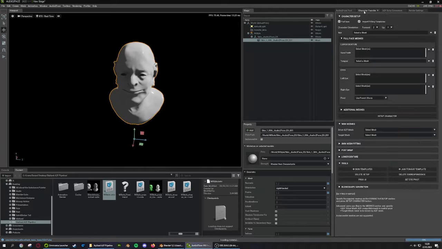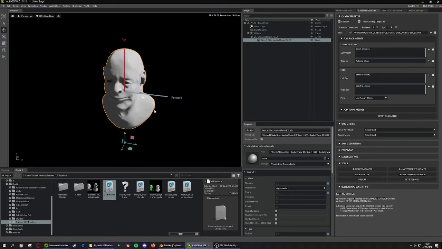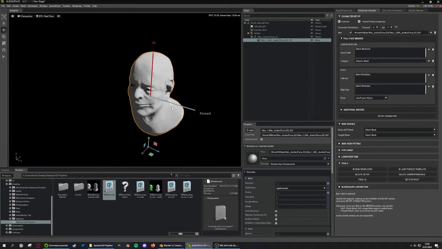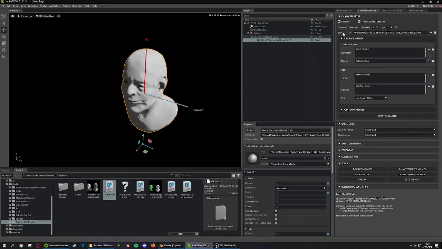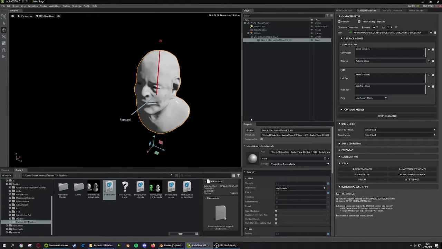Then we can go to character transfer. We need the full face, import fitting templates. Perfect. We will select our skin. We can just select this mesh and then click on plus. Then it will ask us to orient our character for the coordinate system of Audio2Face. Up is already correct and forward is -x. I already tested that. Then you can just set up your character and proceed.